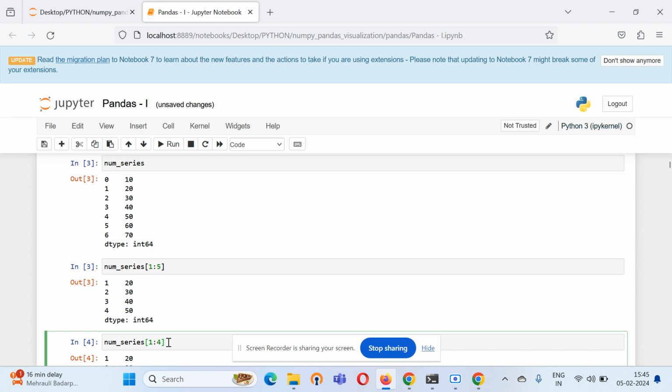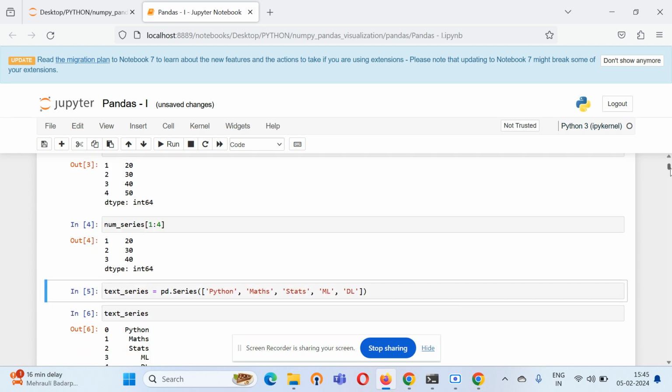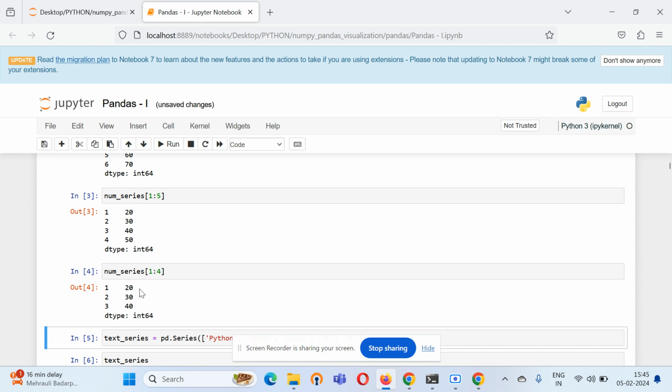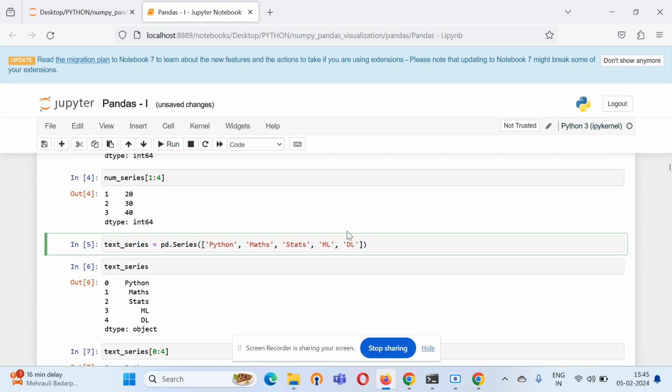Just check it. Up to 40 it will give: index 1, index 2, up to index 3. 4 is not included. Now another data: previously I had taken the data in the form of numerical values, here we are taking strings: Python, math, stats, ML. Let's run this.